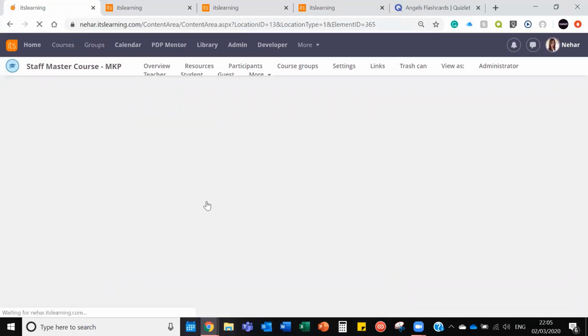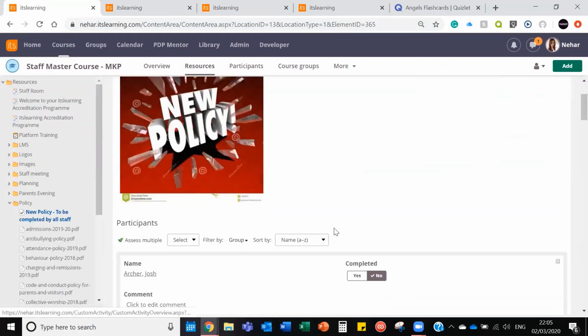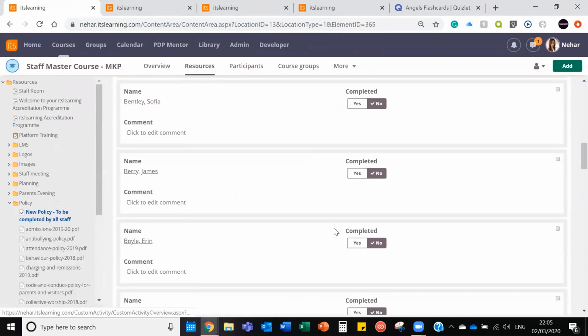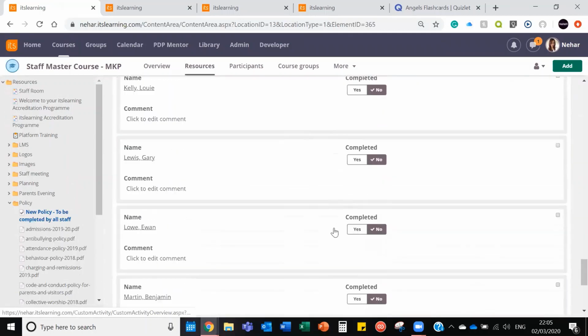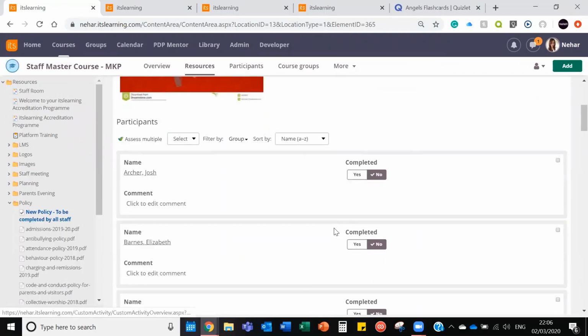So it takes them into a task that says, can all staff read this? And all my staff members, as you can see here, have not read it yet. They're having a lazy day. Or the fact that I put it up 10 seconds ago. But once a teacher has read it, or they've told me they've read it, I could just say it's completed. Or they could go in and say it's completed.